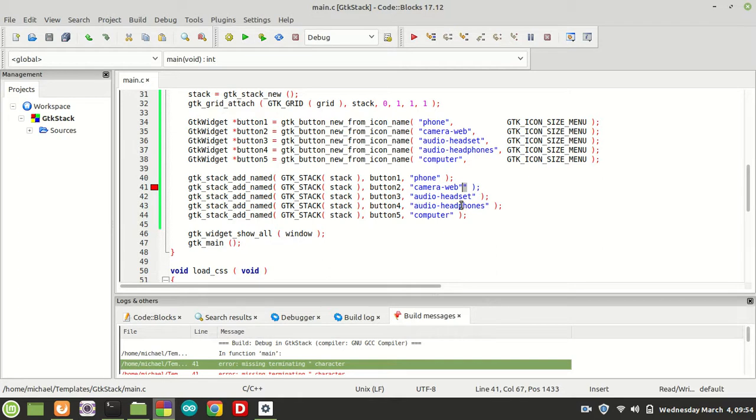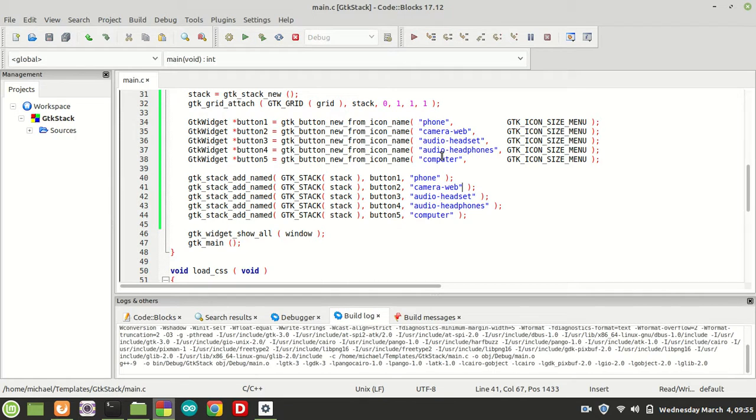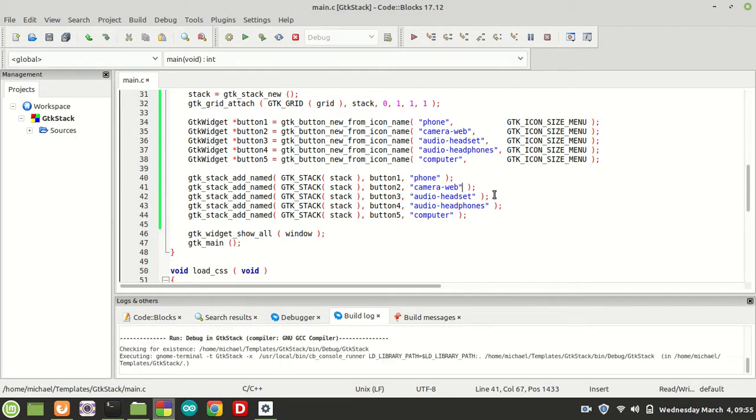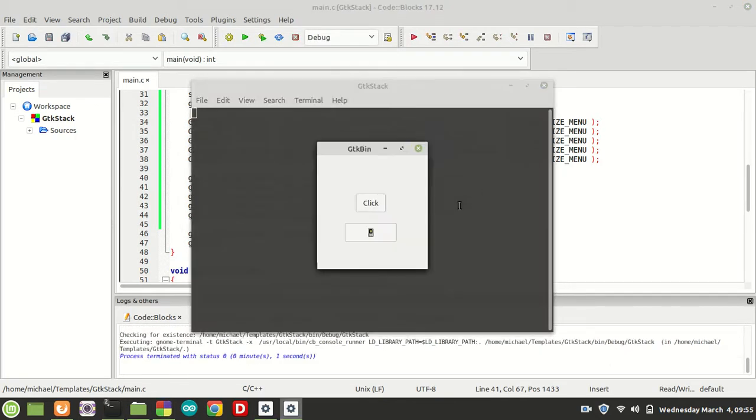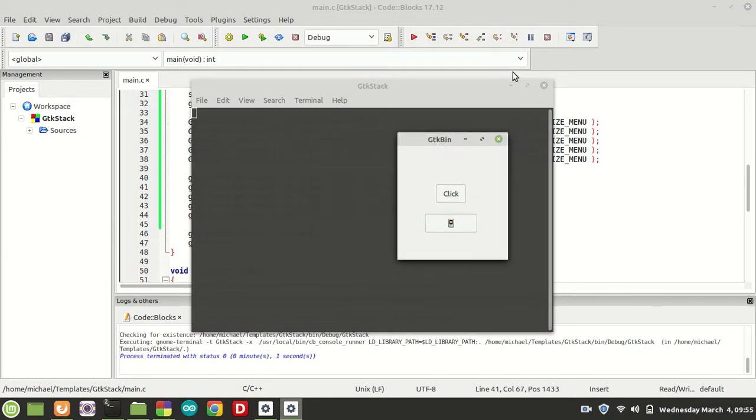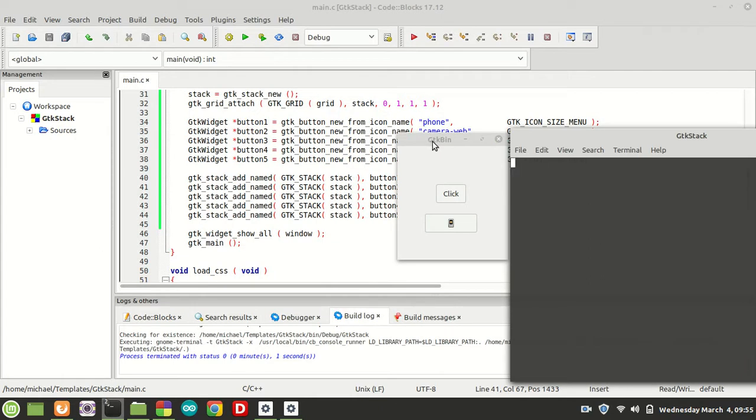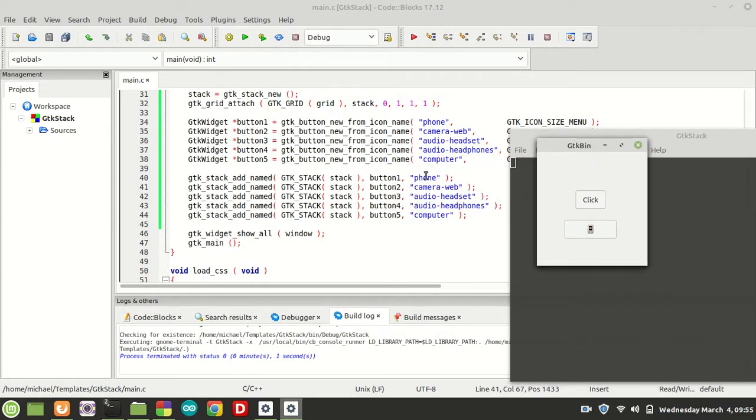And here we have too many double quotes, which is bad. We need only one at the left, one at the right. And as you can see, we have our buttons. But what kind of buttons do we have? We have a phone, which was the first one. And where are the others?